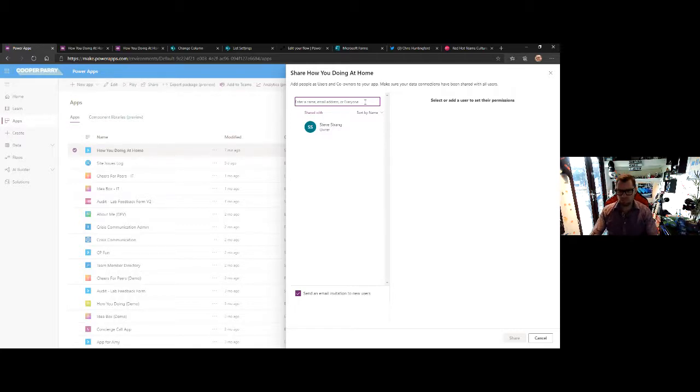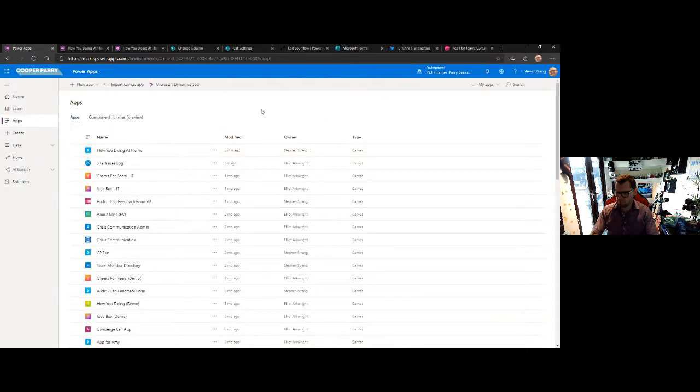Alternatively, if you've got an Excel list of email addresses, if you just make sure there's a semicolon after each person's email, you can just copy and paste that in one go. It'll just take a few seconds to validate them all. And again, you can just click share. And that's pretty much it really in terms of sharing it. So once you've done that, people will be able to get into the app.